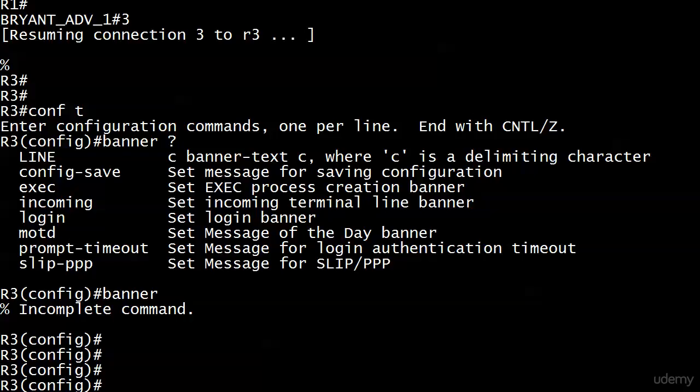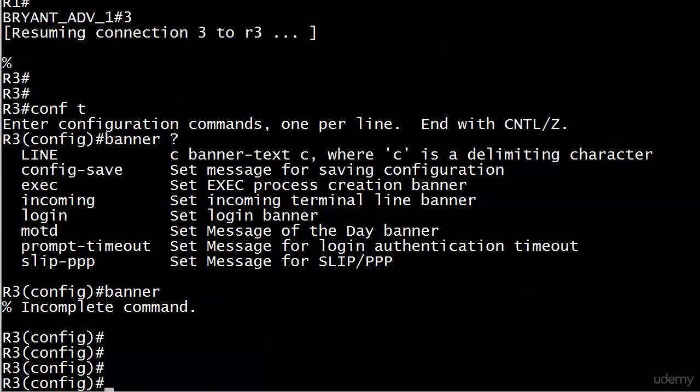And we're going to take a look at this "banner tech C, where C is a delimiting character," and see what's going on with that, because that is slightly misleading as well. So let's go ahead and start with a login banner. And this will be presented to someone before they authenticate. And we'll telnet in from router one and test that after we write it.